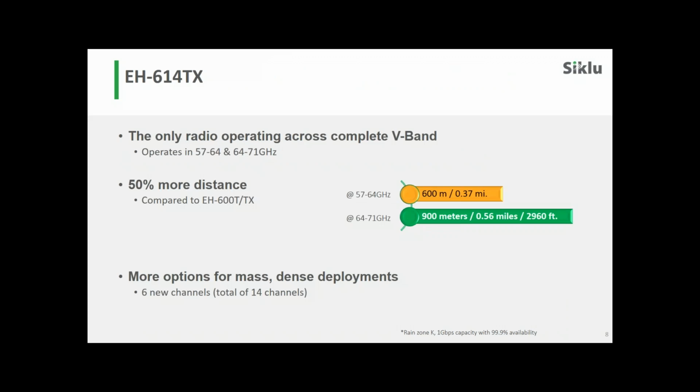So again, what is the 614TX? It's today the only radio that operates across the complete V-band. It operates in the lower portion, 57 to 64, and also in the higher portion, 64 to 71. The only radio on the market which can cover the two sub-bands, if you want, in the V-band spectrum.